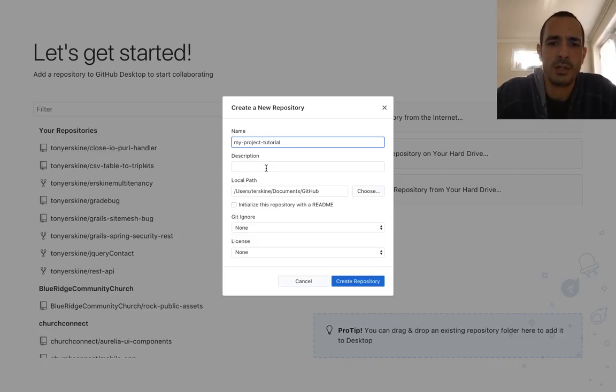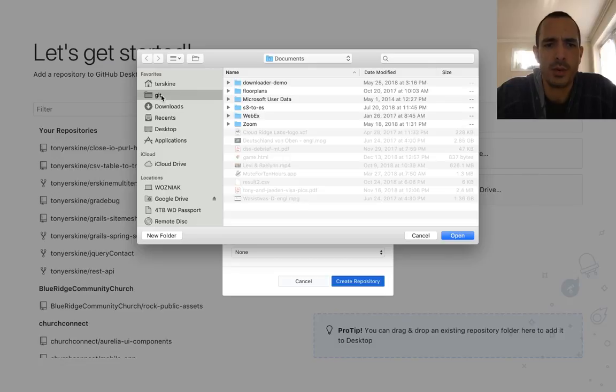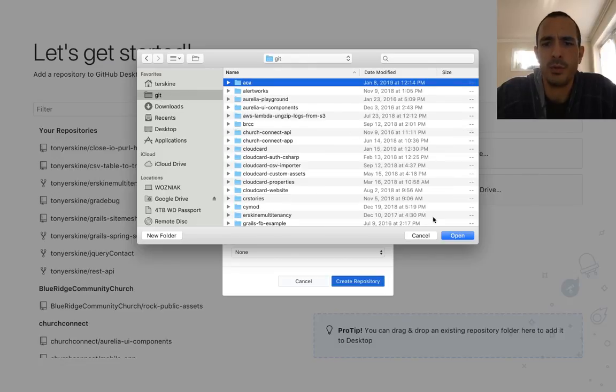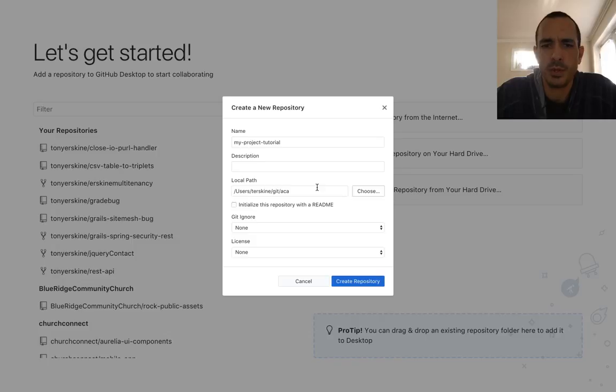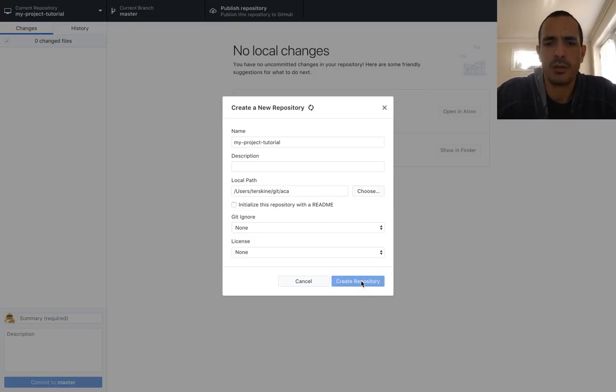Okay, description. You can fill that out if you want to. You can initialize it with a README if you feel like it. This local path is where you can just accept the default. The important thing, though, is that you remember what that is. I'm actually going to choose a specific path for mine because there's a certain place I want it to be, but you can choose anywhere, or just take the default. All right, I'll hit create repository.